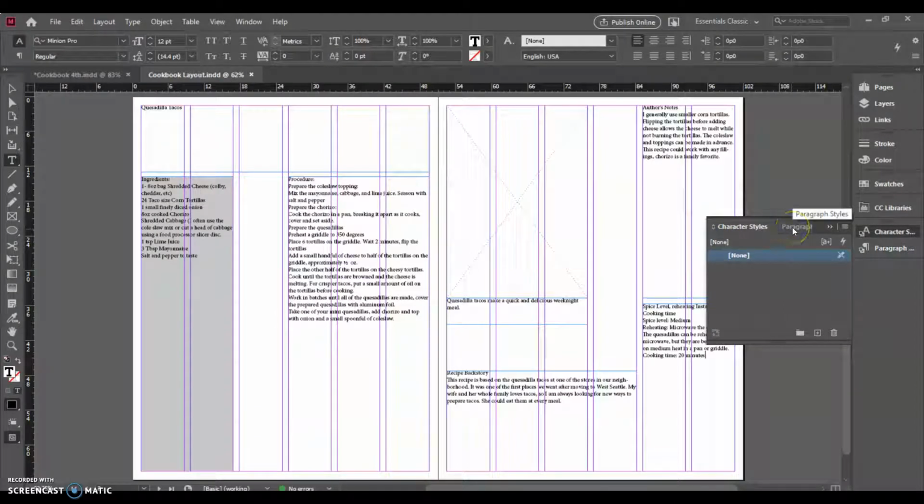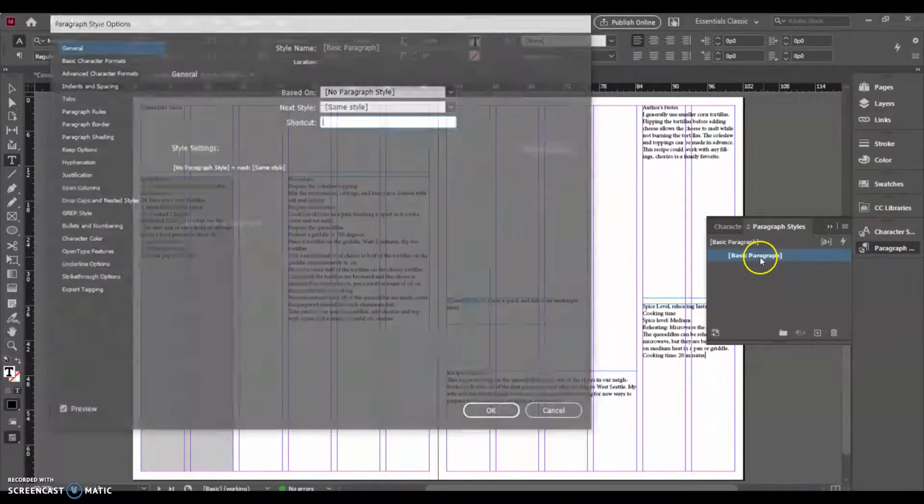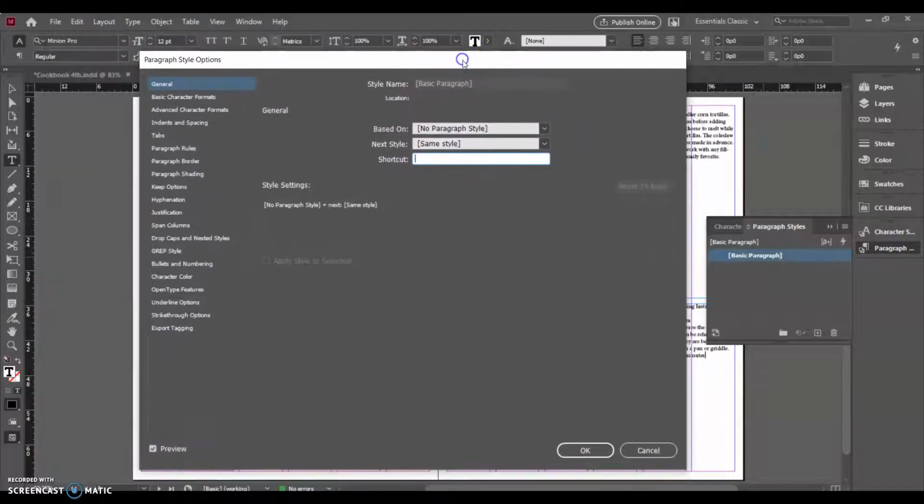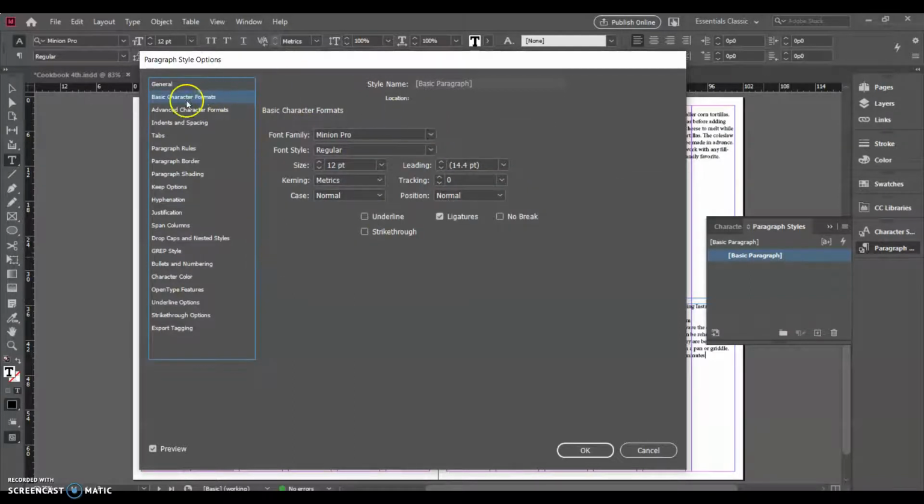Generally, what is also paired with that are character styles. For this assignment, we're not going to get into character styles, but we will just get into paragraph styles. And every single document is going to have a basic paragraph, and this is your default paragraph style. So if it's not anything that you have edited or changed, it will be this. And then to change it, I'm just going to double click on that, and we'll get this dialog box right here.